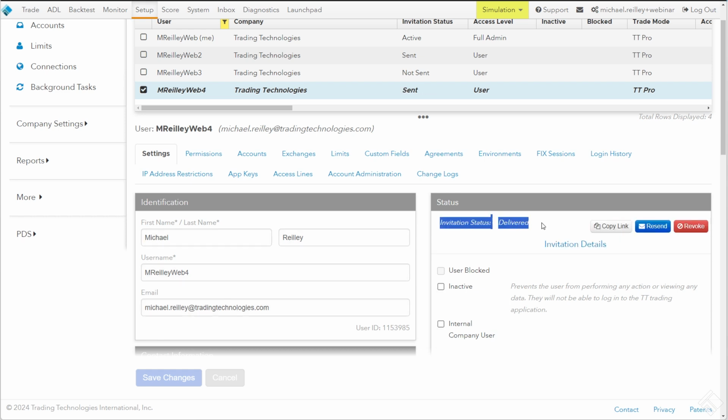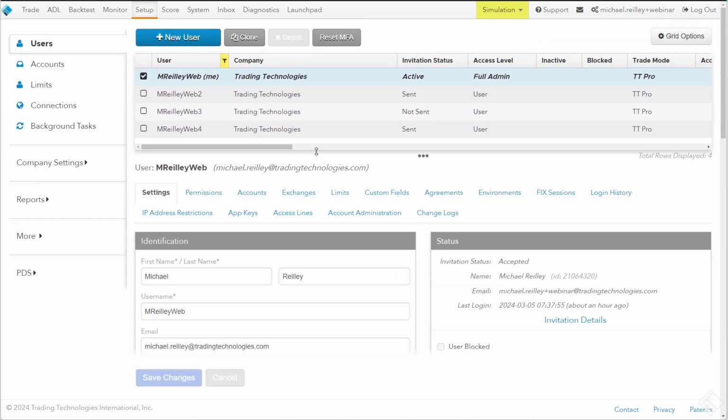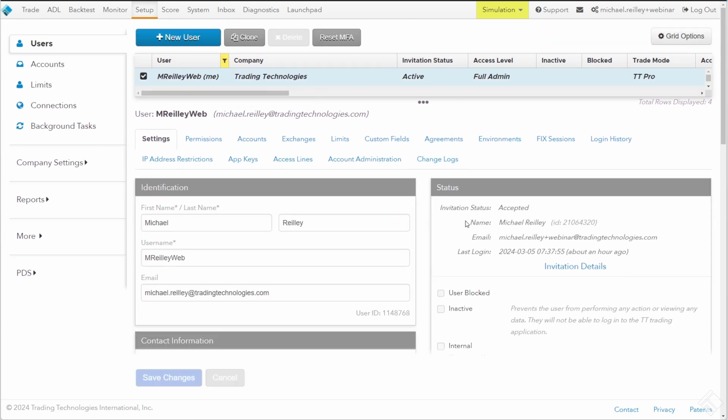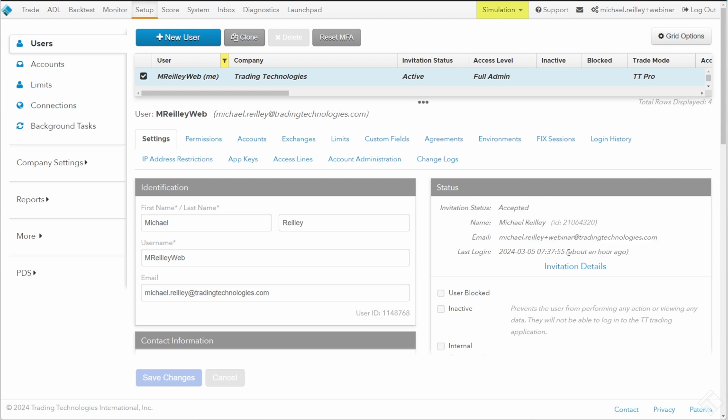So the invitation status has now been delivered. Once it is accepted, it would then look the same way that it does on my current user, which would then say invitation status accepted. It would have my name, my email address that I log in with, and my last login information.